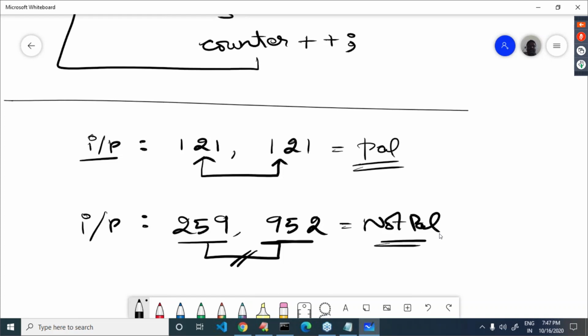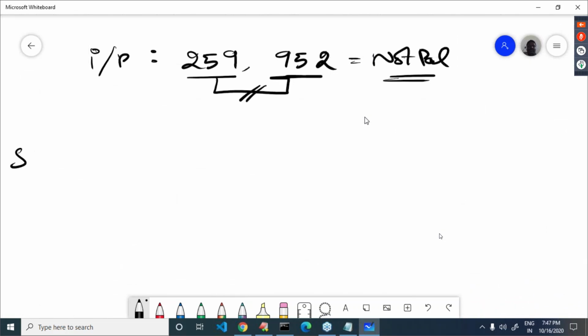Understood? So now the question is, how do I do it? Very simple. First, step one, identify how many variables you need. Obviously, I need one variable to store the number. I need one more variable to retain the number. I need another variable to store the reversed number. So totally I need 3 variables initially.